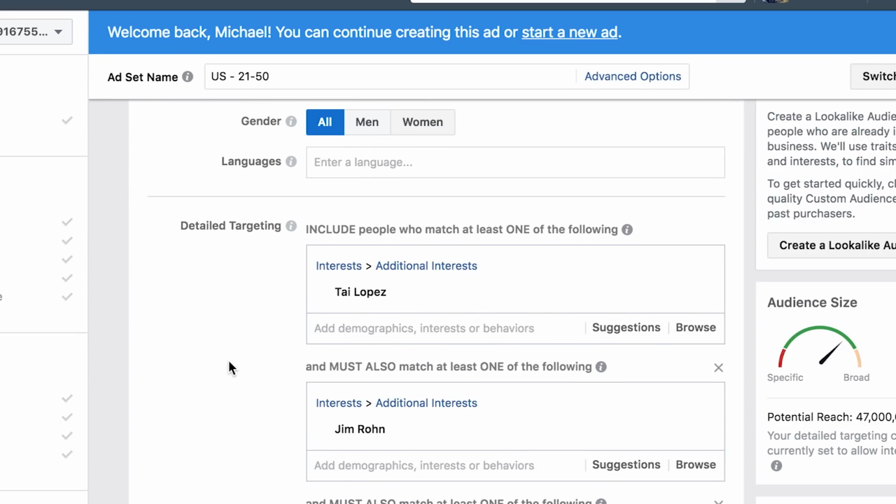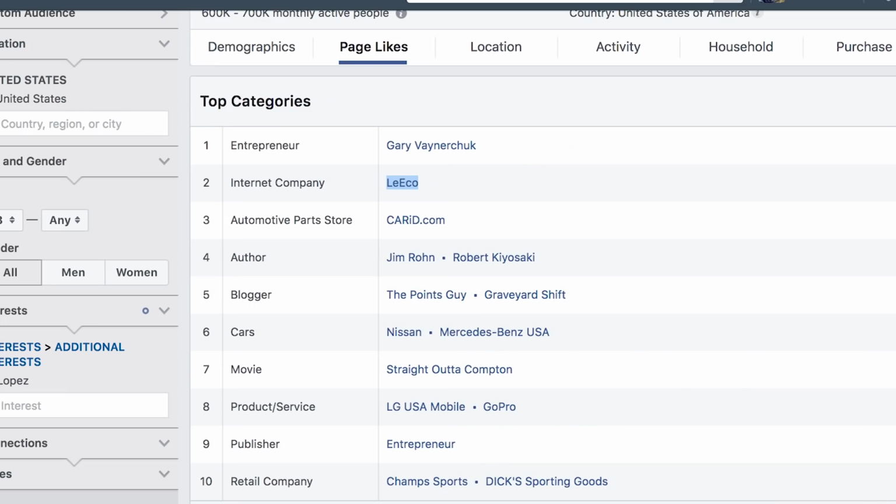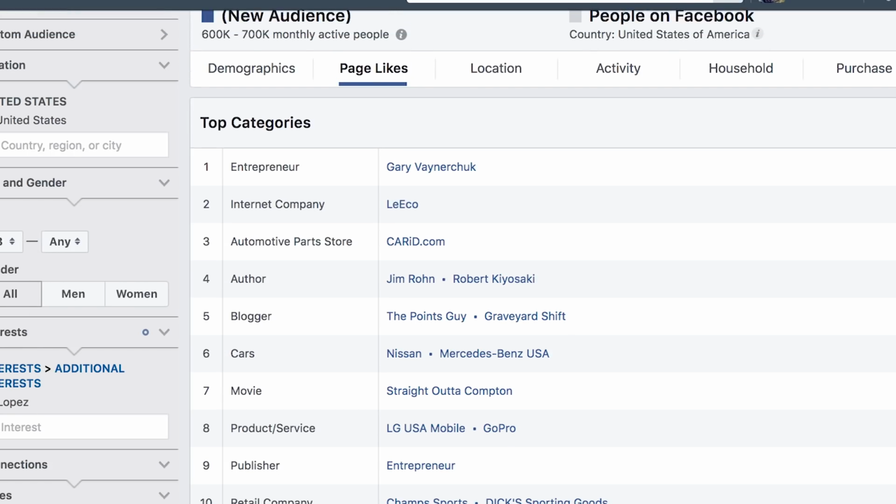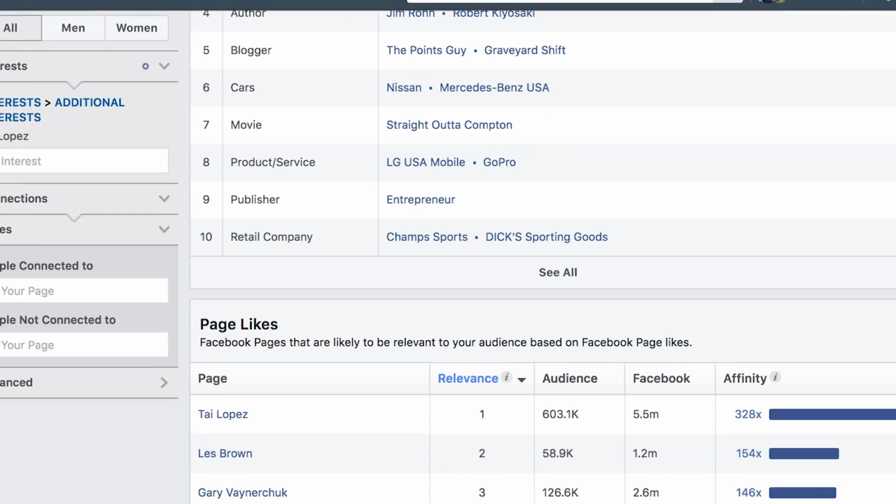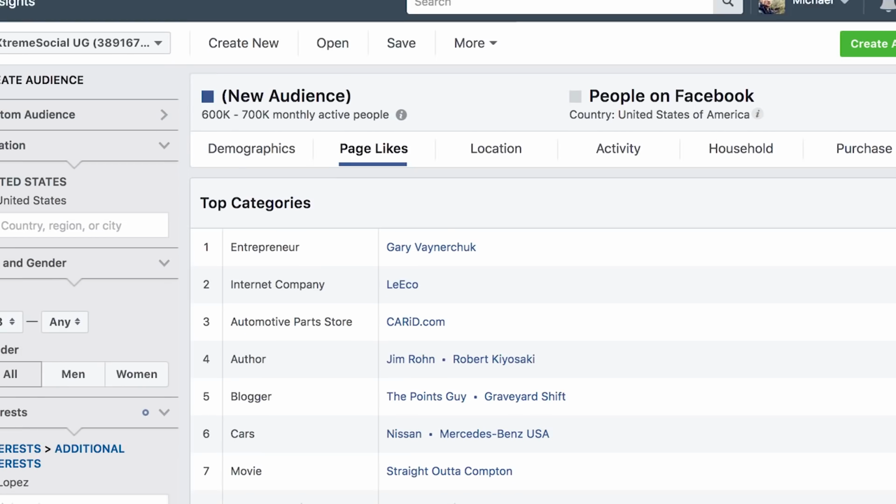Okay, so yeah, in a nutshell, be sure to really make sure the interests are highly targeted, narrowed down, and that's how you will succeed when you create Facebook ads.